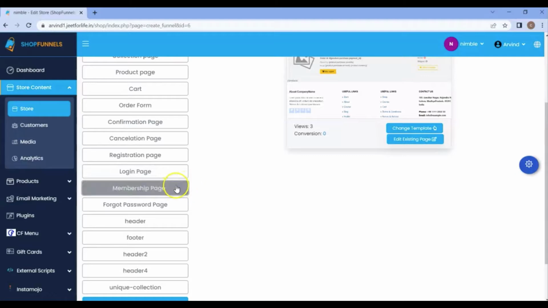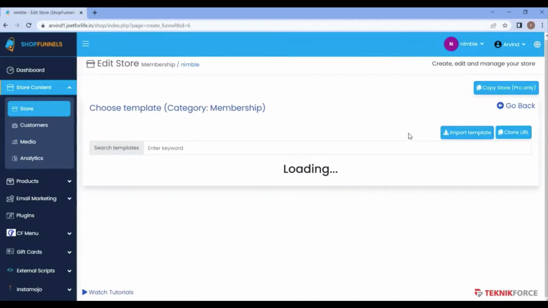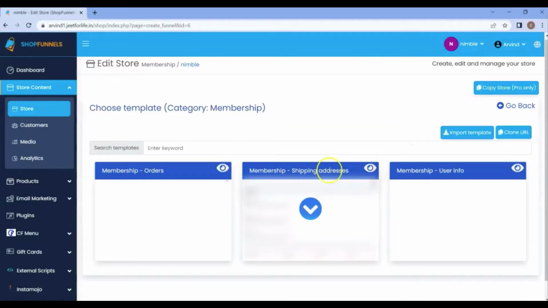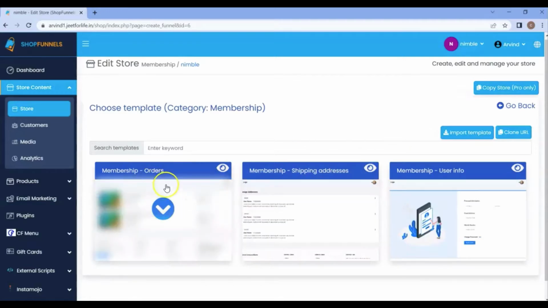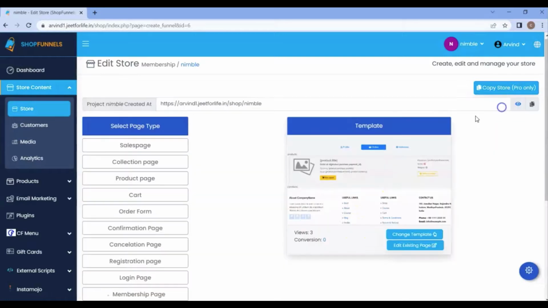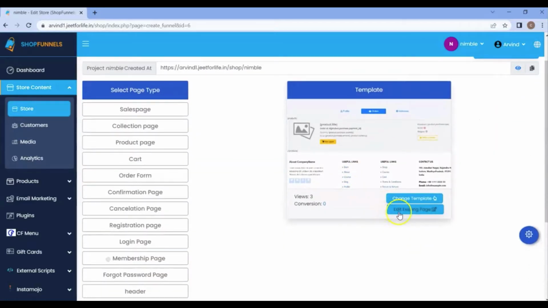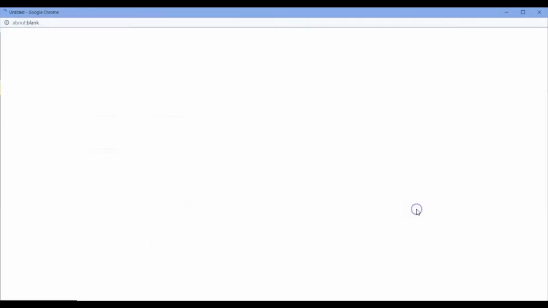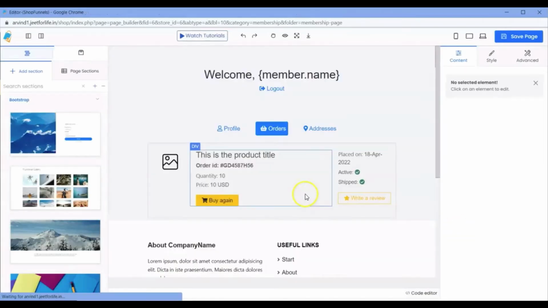If you're going to change the template, just click here, Change Template. Here you can see the order's membership template, shipping addresses, and user info. Currently, I am using this template, Membership Orders. Now let me show you how you can add the template. Just click here, Edit Existing Page.